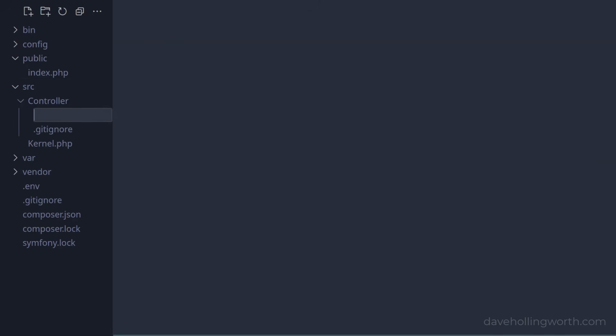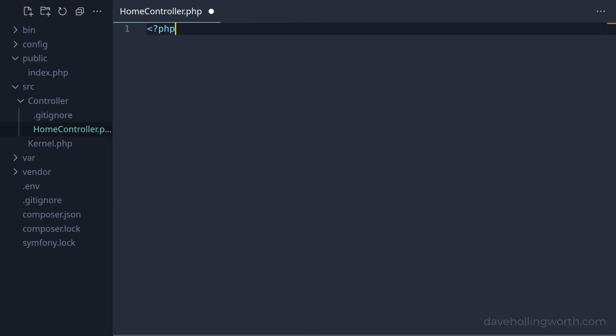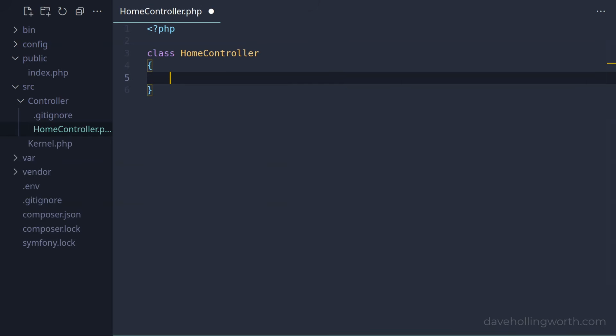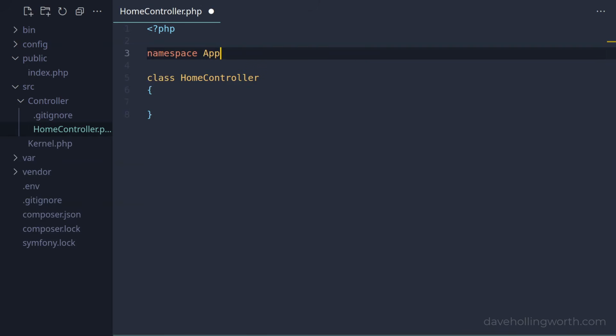Let's create a new file in here called homecontroller.php. Note that you can name this file anything you like, but it's convention to include the word controller, and so that the framework can load it automatically, we use Pascal case to name it. In here, let's add the PHP opening tag and the class name. Note we need to match the class name to the file name so that PSR4 autoloading works, and for the same reason we'll put this class in the app controller namespace.